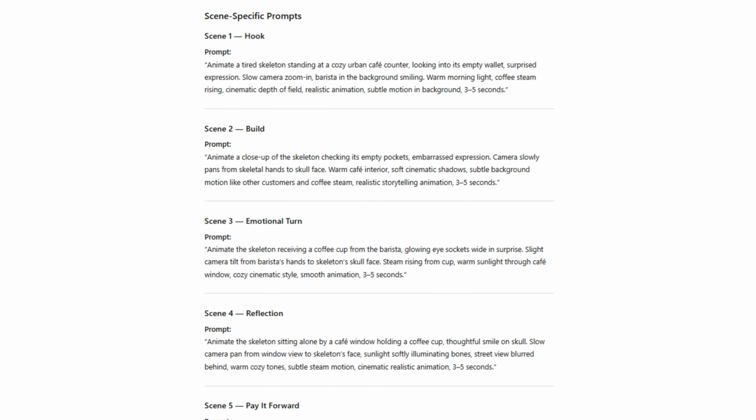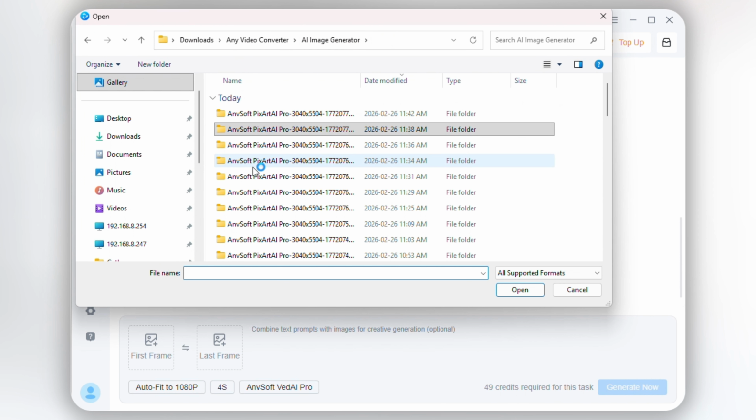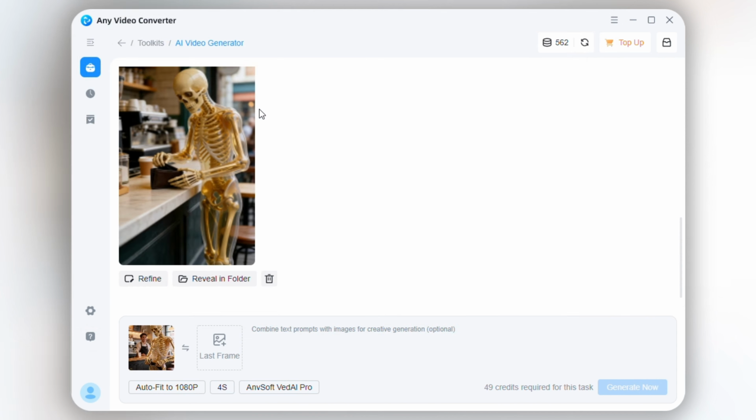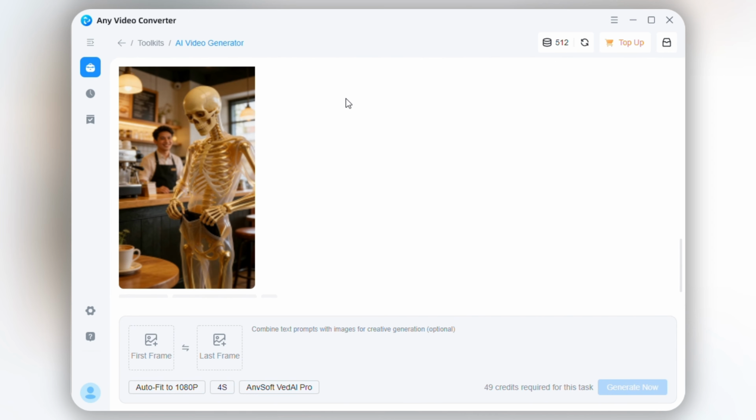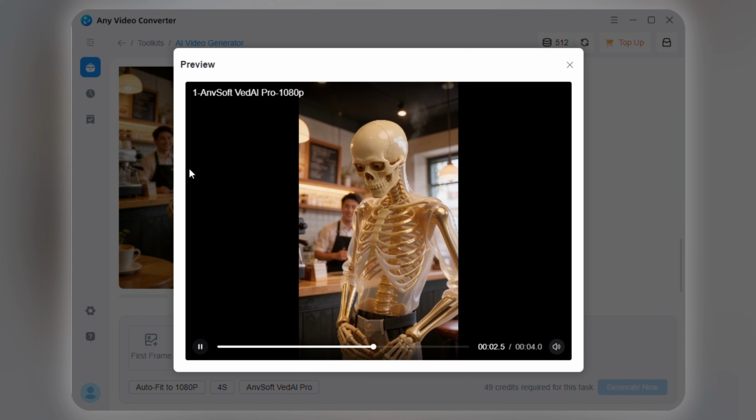Next, tell ChatGPT to write a prompt to animate the images, and open any video converter or AI video generator. Import the images, copy the prompt, set the video length, and generate. Within minutes, your skeleton short is ready.